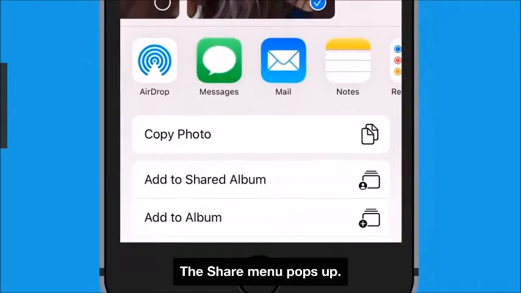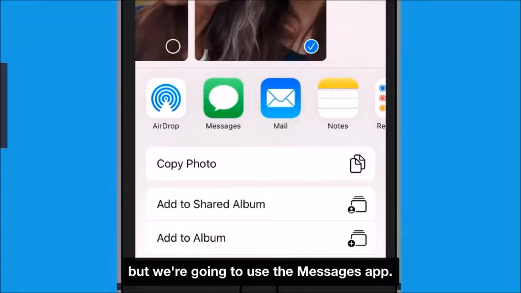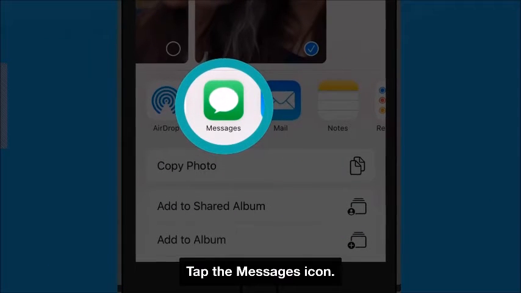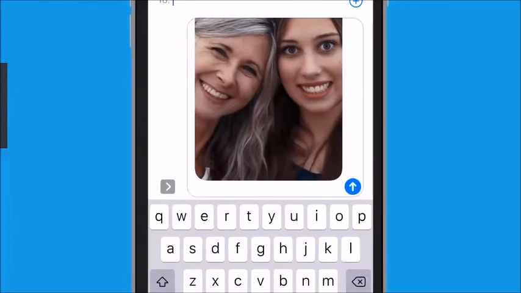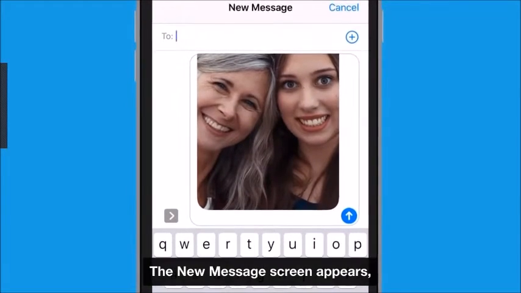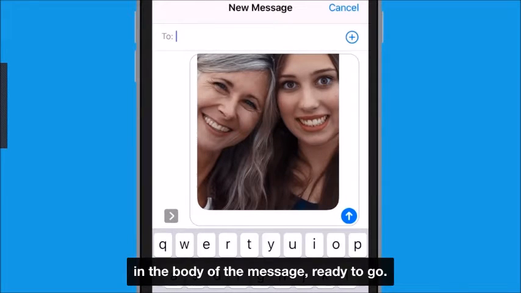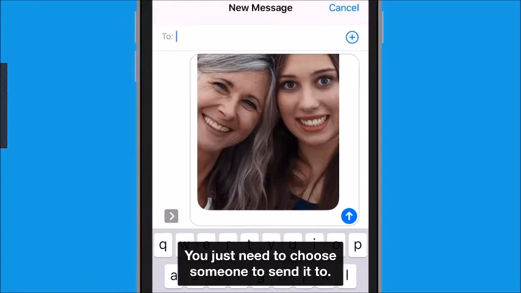The Share menu pops up. There are lots of options here, but we're going to use the Messages app. Tap the Messages icon. The new message screen appears, showing your selfie already in the body of the message, ready to go. You just need to choose someone to send it to.